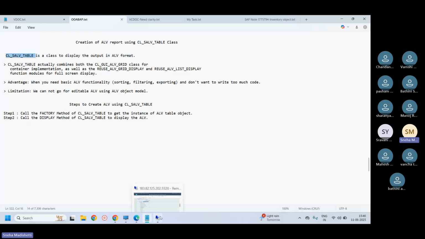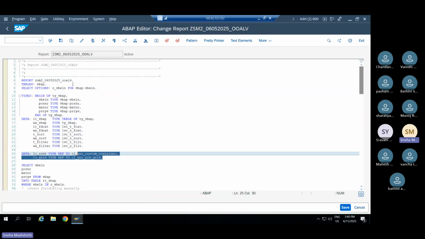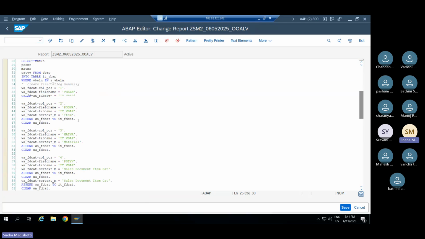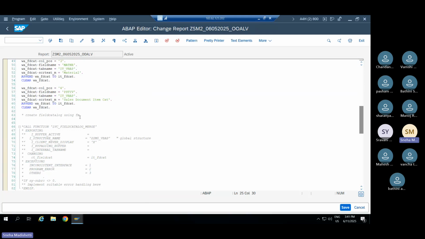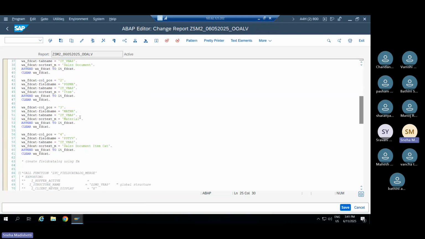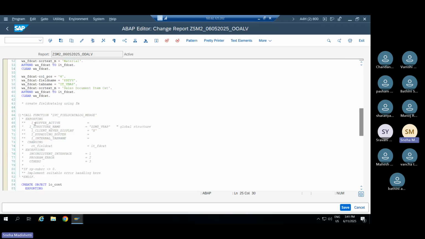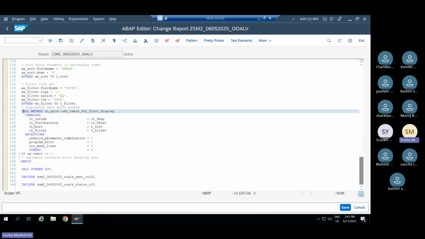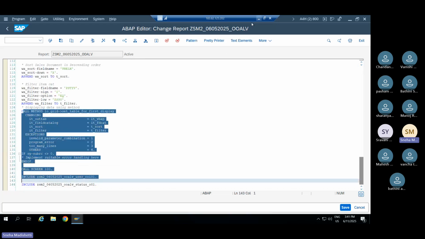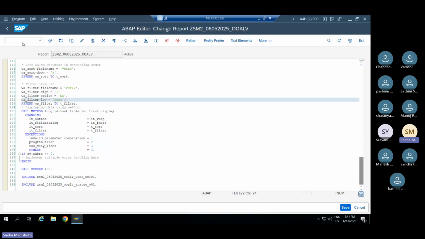Same scenario, let me go to this program. We will use the same scenario. Instead of using this class, we just need to replace it with CL_SALV_TABLE. So fetching the data is the same, declaration is also the same, we just have to change this logic. Here, instead of using this object and the method set_table_for_first_display, we are using this class CL_SALV_TABLE. So let me create a new program.